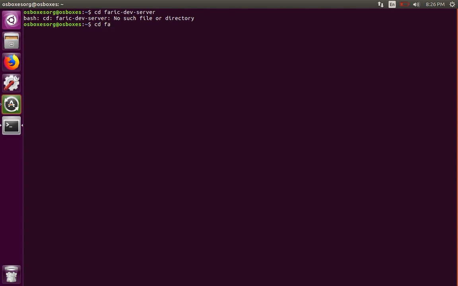cd fabric dev server. I have to write it from the beginning because I never ran this before. This is the first time. So I'm going to the folder fabric dev server, just to recharge my laptop.